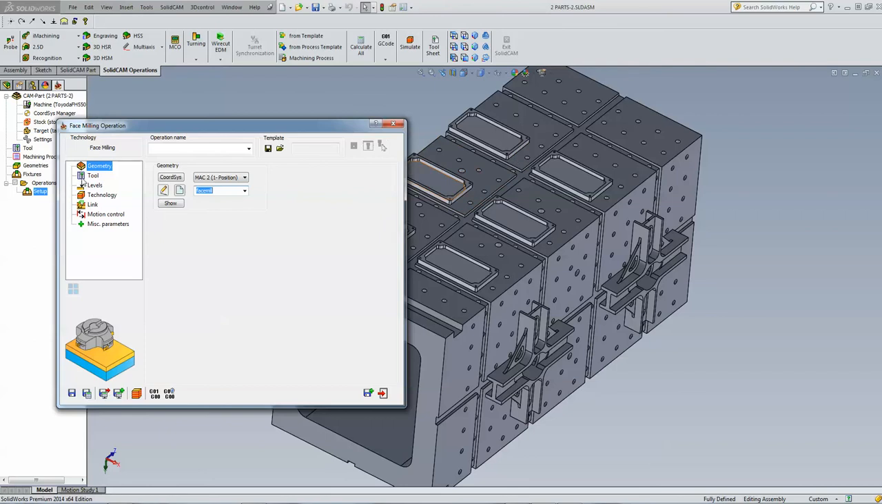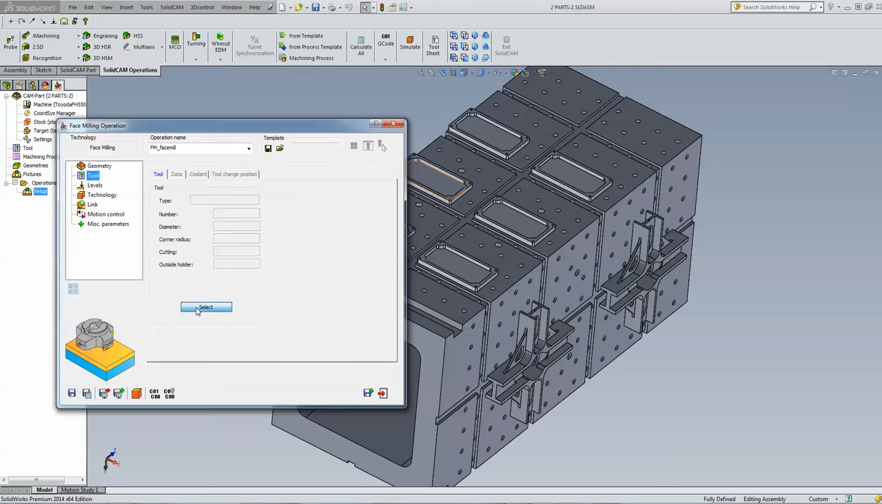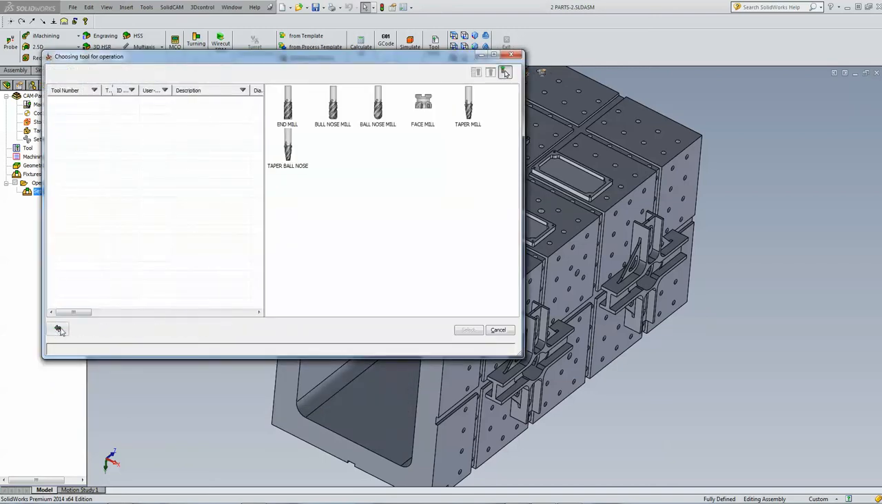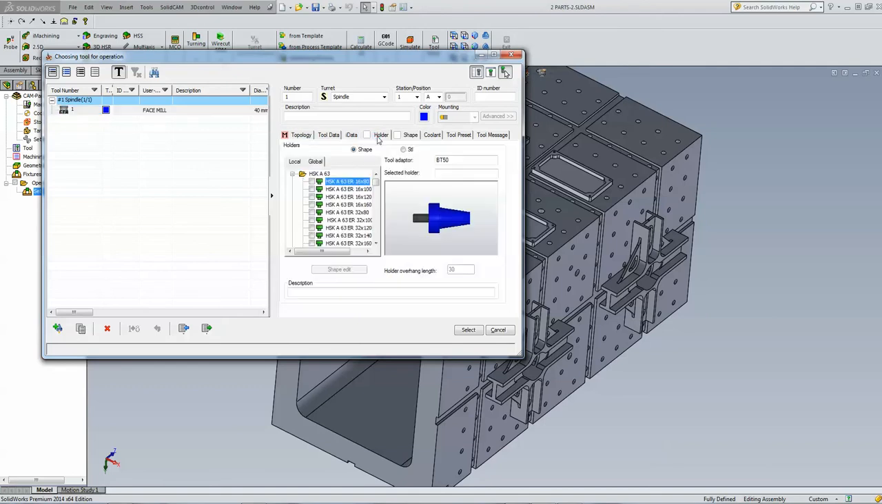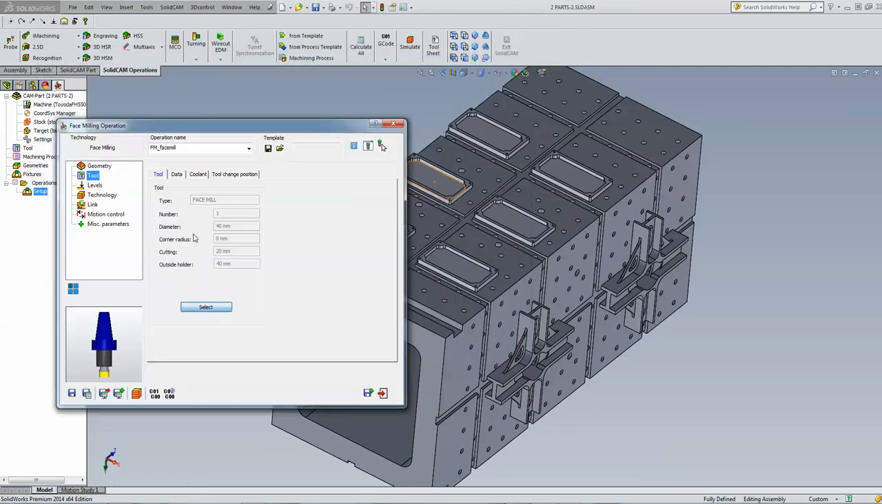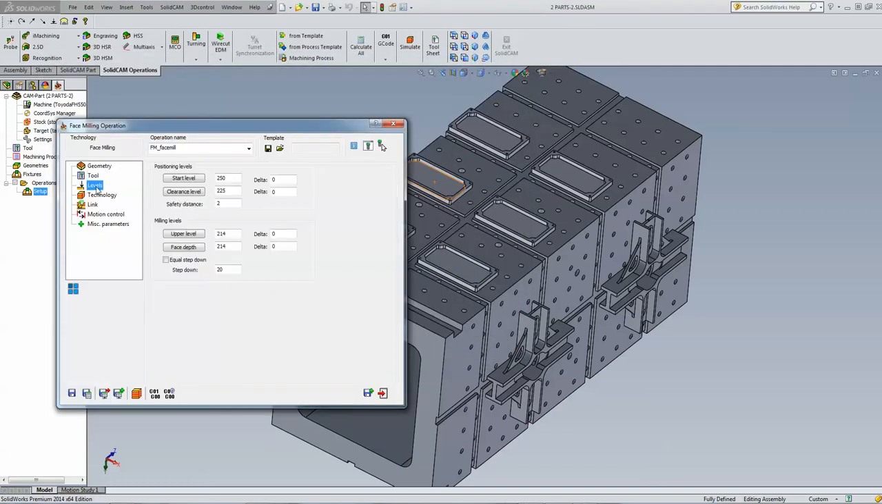Okay, we have our tool. In this particular case, I'm going to use a 40mm face mill, as shown over here. I'll even add a little bit of a holder. Let me go all the way down over here, and I'll choose this holder over here. Okay. We'll accept that. We'll go into our levels.